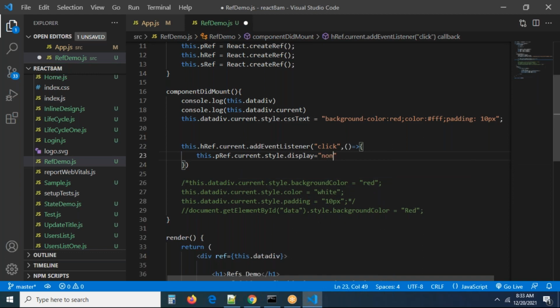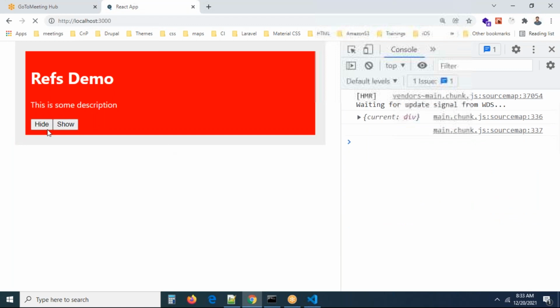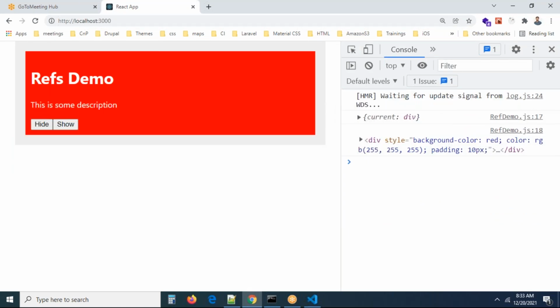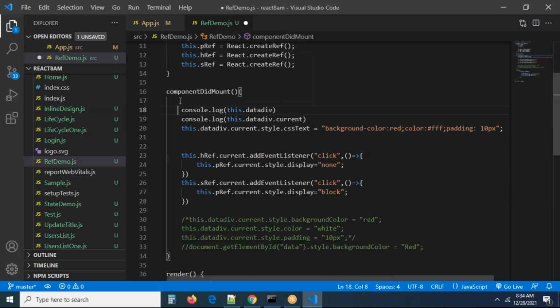Okay, this is going to be none exactly. The same, you want to bind the same property to the show also. Now you can see this is going to be sref, sref.click function, display block. I want display block. Now the paragraph tag is going to hide and show on click of the button. Now you can see I'm clicking hide, I'm clicking show. Can you see the same? We also did this in JavaScript, how we can implement something like this. So this is exactly the concept of accessing the DOM elements.